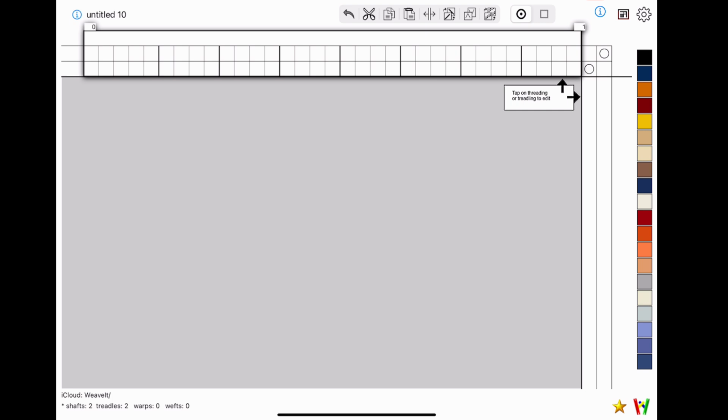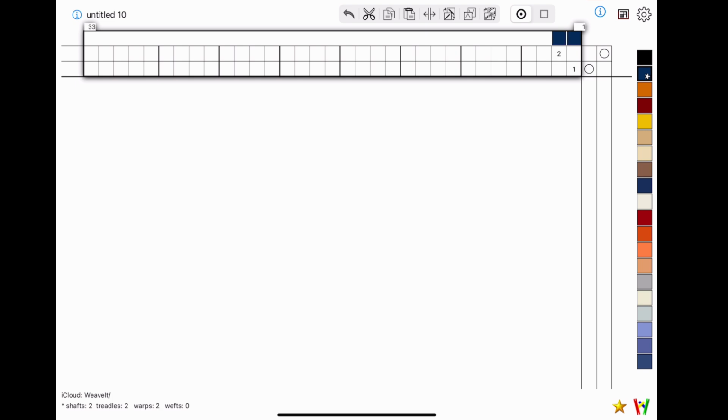Now let's get started with a pattern. Pick a color just by clicking on it on the color palette on the right hand side. Then you're going to alternate 1 and 2 in each box. The 1 represents the slots and the 2 represents the holes. This can absolutely be vice versa, but this is just how I've always done it.